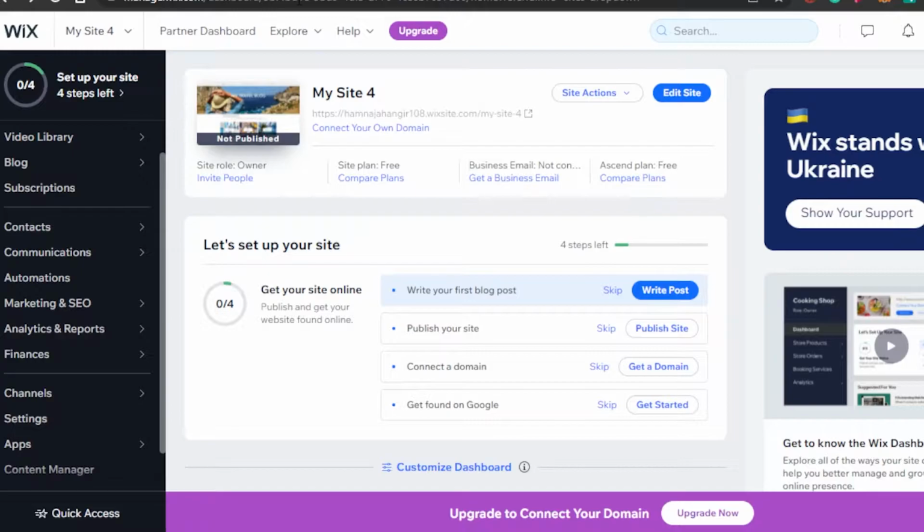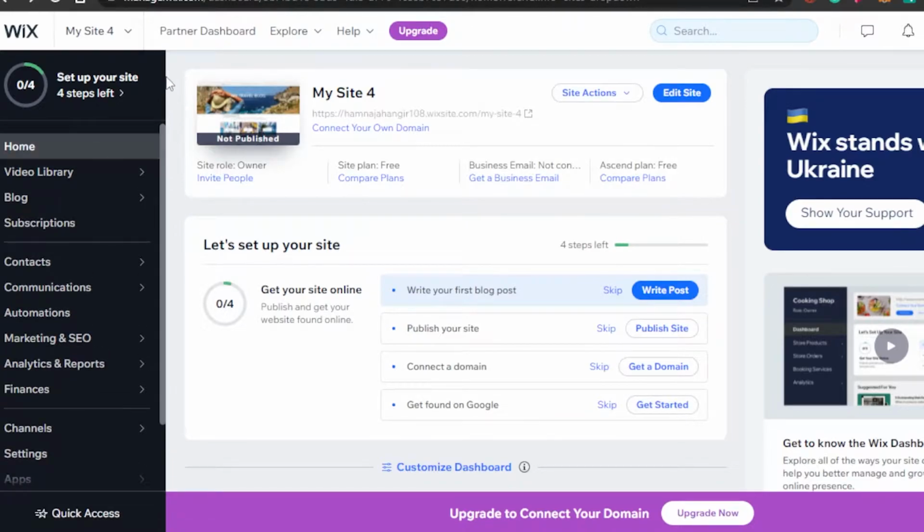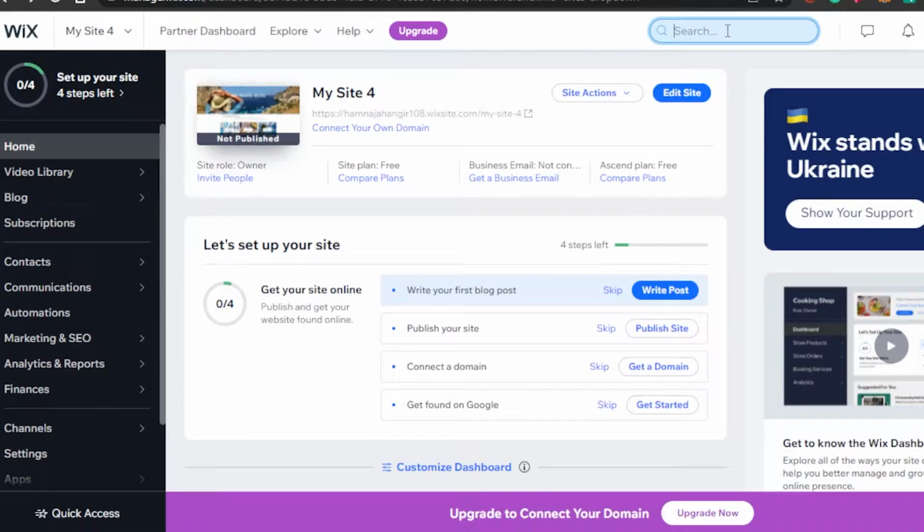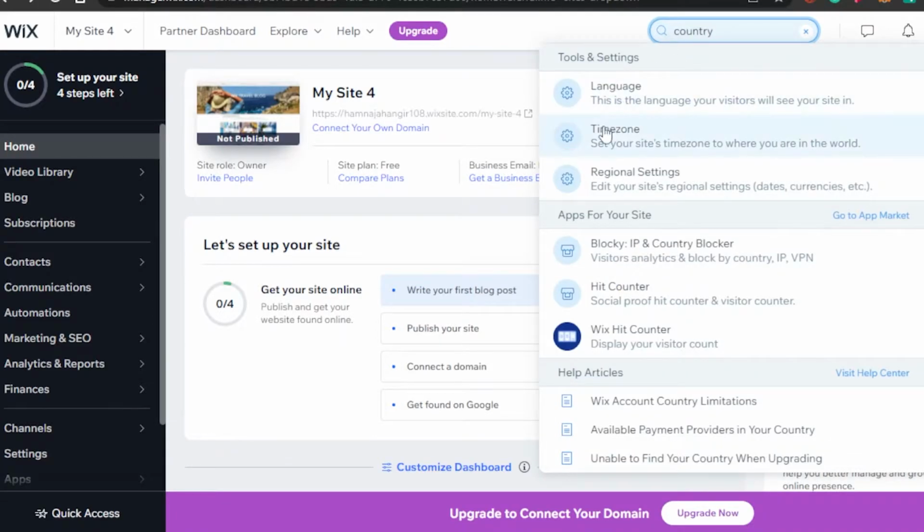So what you have to do is simply go to manage.wix.com, which is the basic manager of your Wix website. In here we can change different settings. So you will simply search for country. In country, you will find regional settings. This is the easy way to access the regional settings.